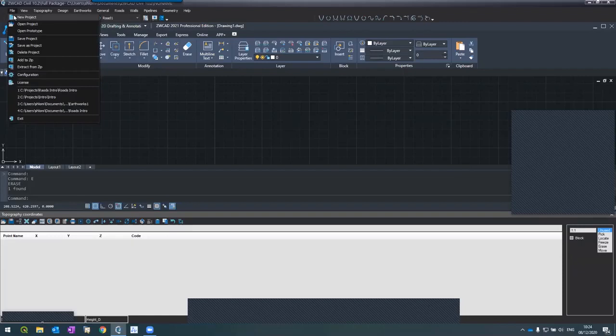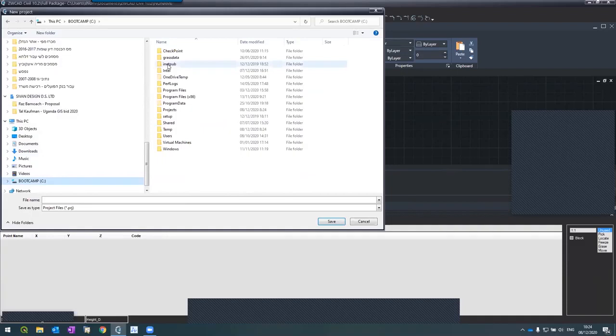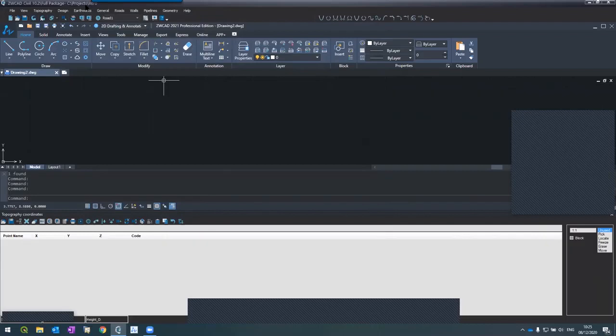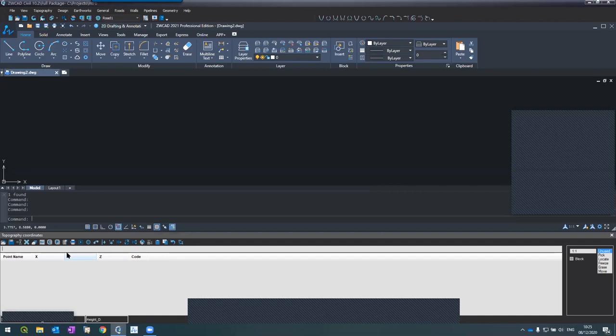And I will start a new project and I will call it introduction. So now you can see on the top, project intro. And what I will do, I'll use this coordinate editor here, and I will add coordinate number one with an X of 1000 and Y of 1000, east and northing, elevation of 132.2, 150 on 150.